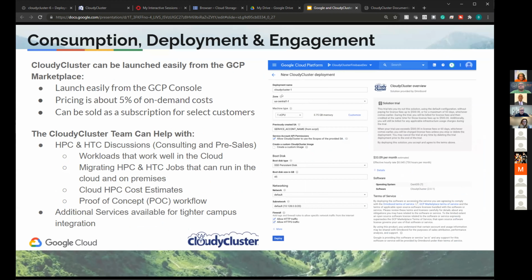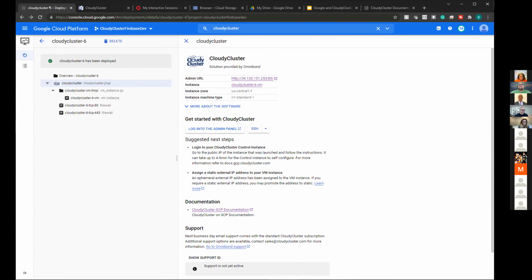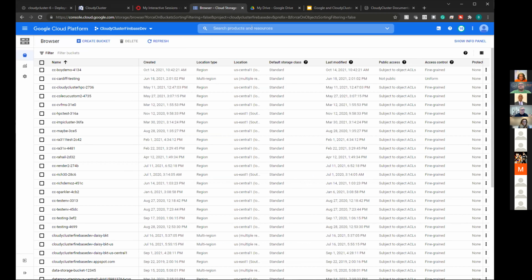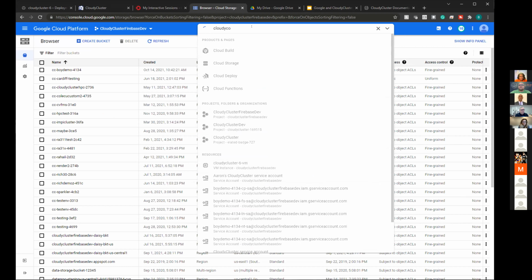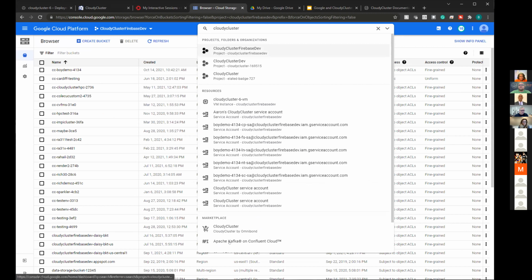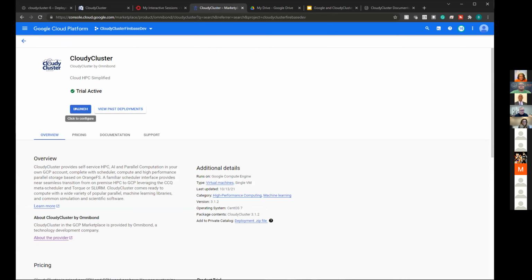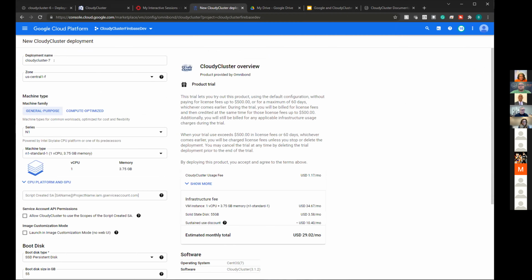I left some slides in here where you can see how to deploy it and launch it. You can go into the console. What's really cool about the Google console is, let's say you don't know what you're looking for, they do a really good job of letting you search for things in the console. And so right here, you can just launch a CloudyCluster and go through and set up your environment. There's a security account that you have to create. But I won't walk you through this because we're going to have this all set up for you during the hackathon, and I'll give you some ways to review that in the future.